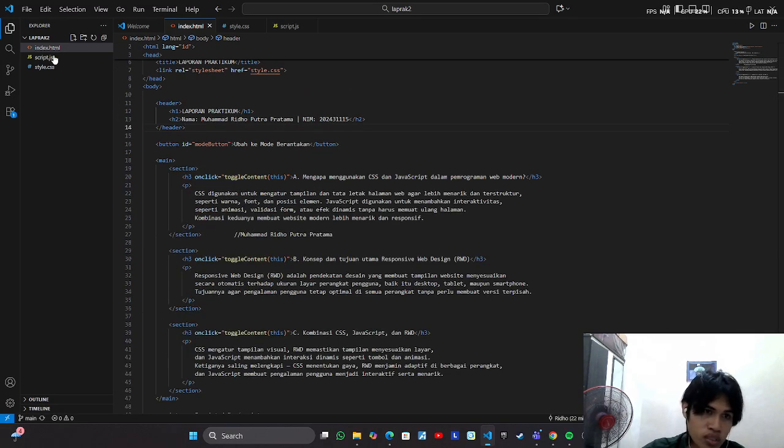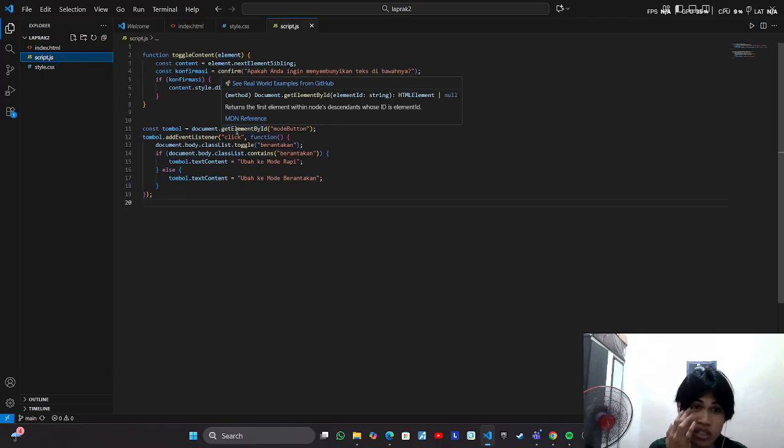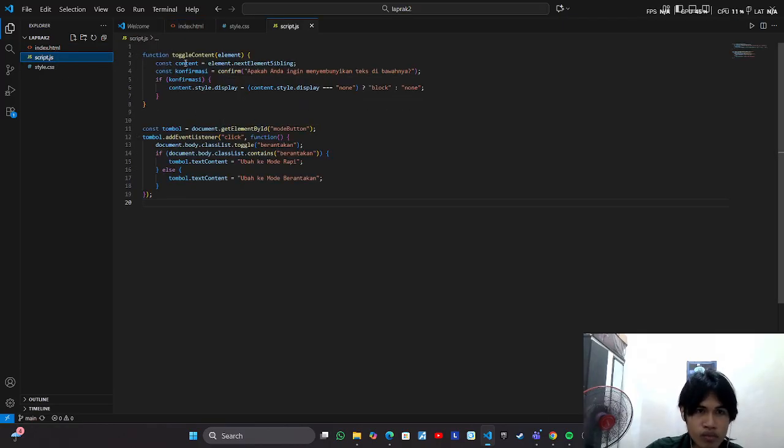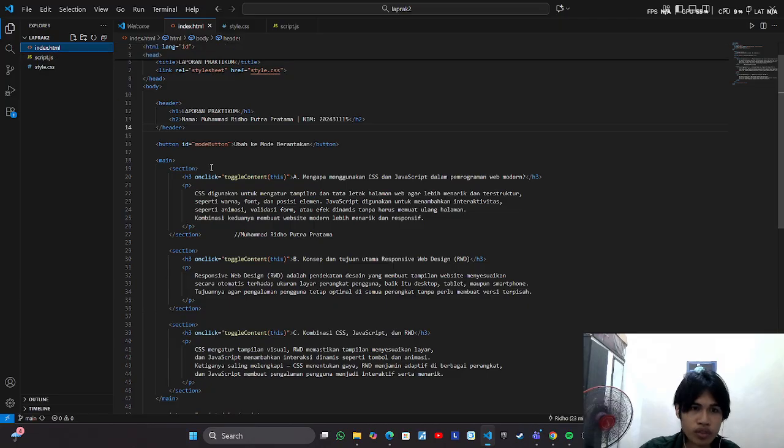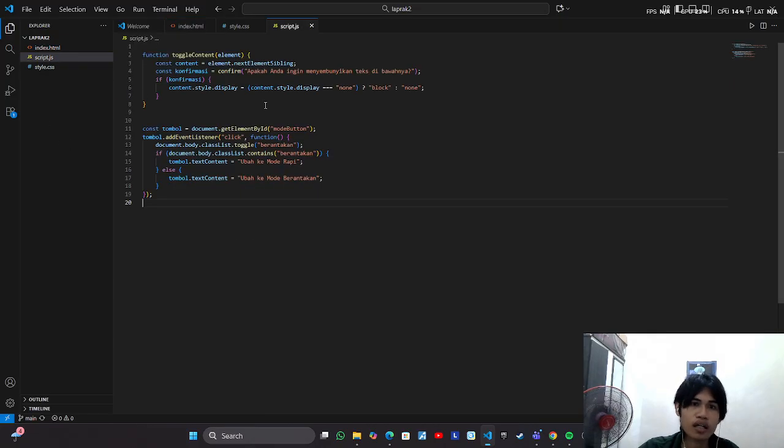Next, we move to the JavaScript. As you can see, I have a function named toggleContent, which connects with this toggleContent. I have a const, meaning the value can be changed, or we can edit it, so the value is still the same. And the const has a confirmation form, which means if the toggle alert is done, we have two options.